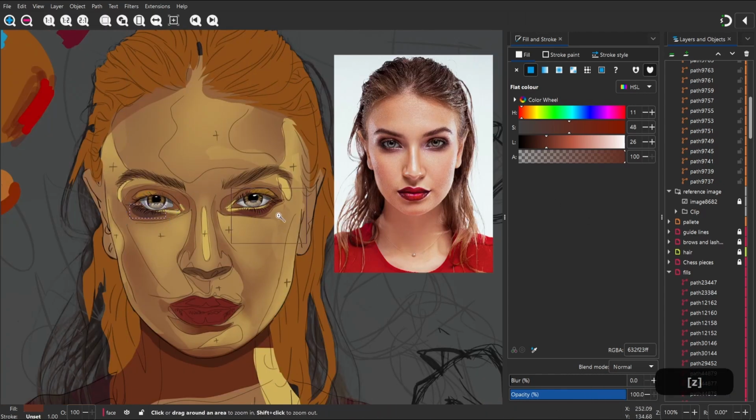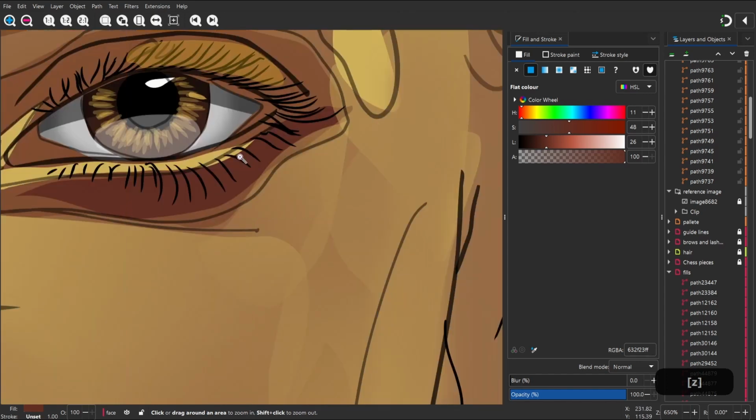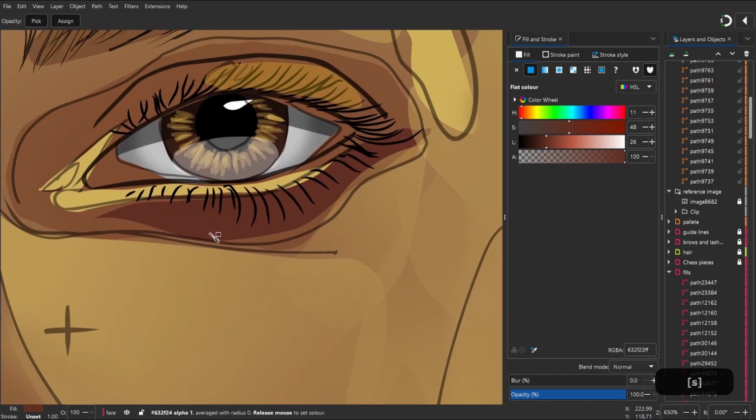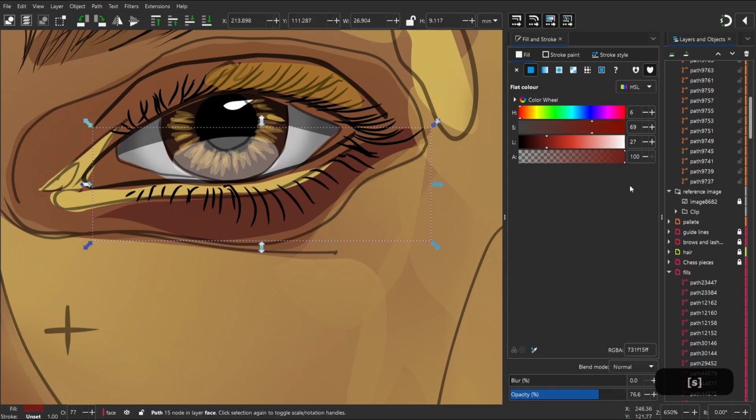So we're adding a bit more shades to the eyes. We know she has some eyeshadows on, so darker colors would be used for that area.